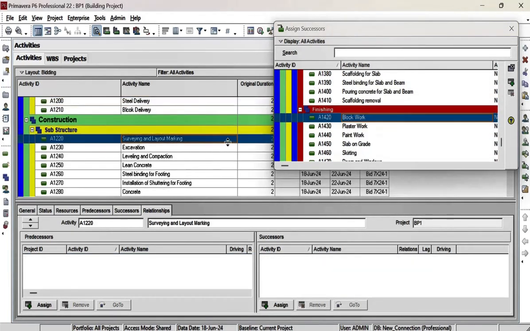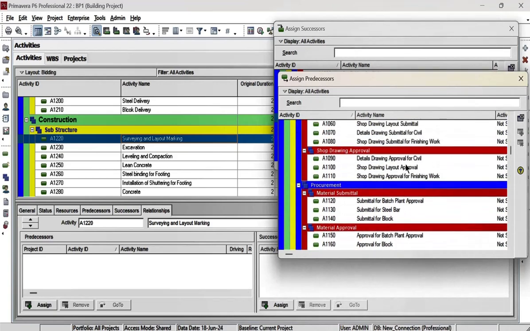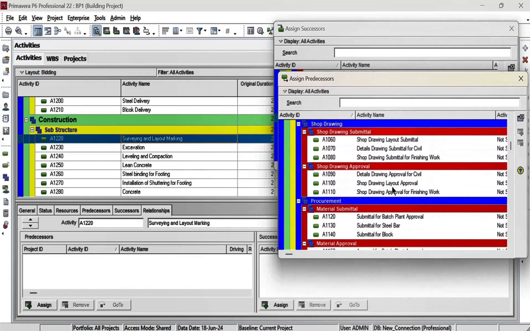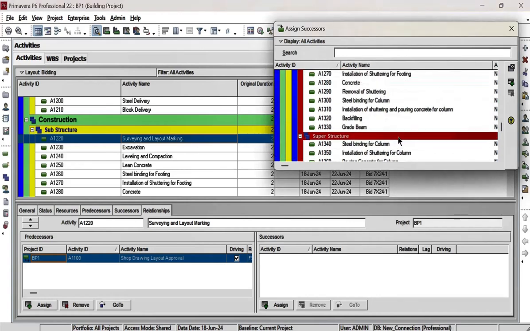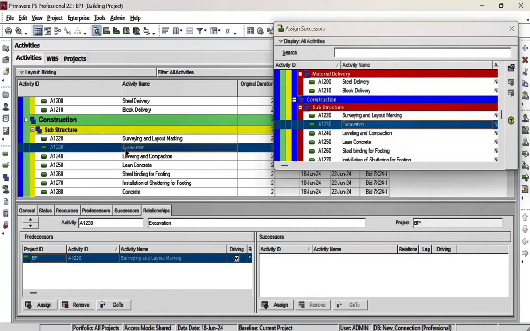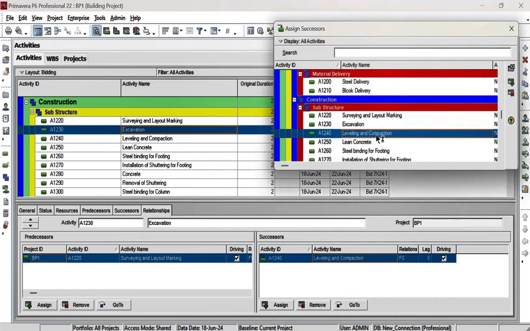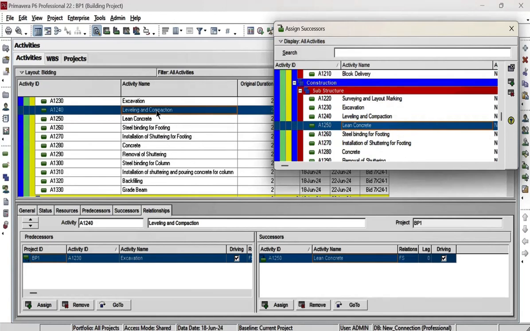After that we have surveying and layout marking. This will be linked, and its predecessor will be shop drawing layout approval. After that, surveying and layout marking, its successor will be excavation. Excavation successor will be leveling and compaction. Leveling and compaction successor will be lean concrete.